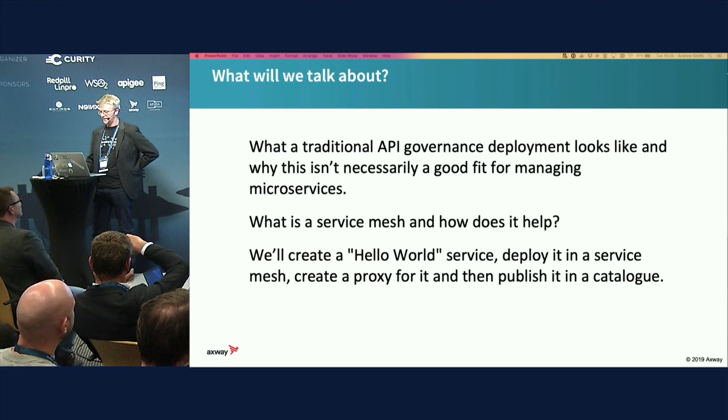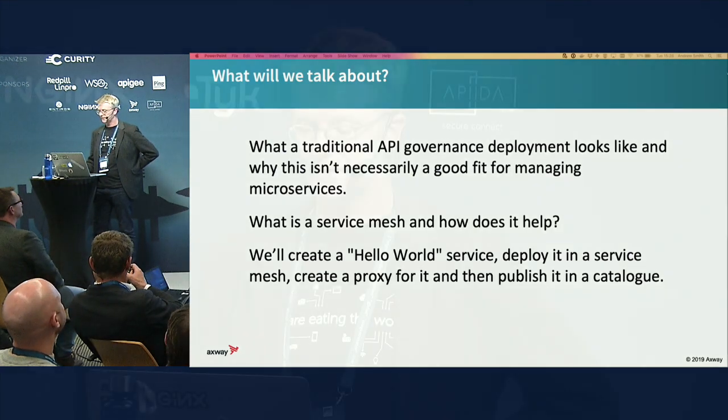And then for the demo, I'm going to create a really simple hello world type service using an Axway tool called API Builder. I'm going to deploy that into a service mesh, and then I'm going to create a proxy for it on Axway's Amplify platform and publish it into a catalog. So just a few slides and then I'll get to the demo.